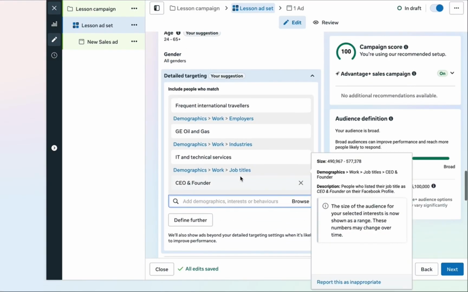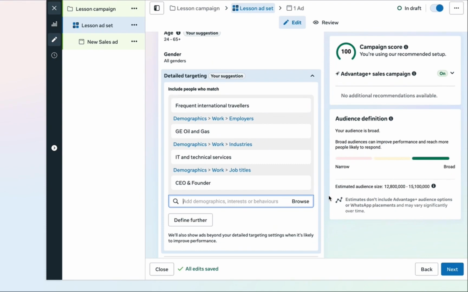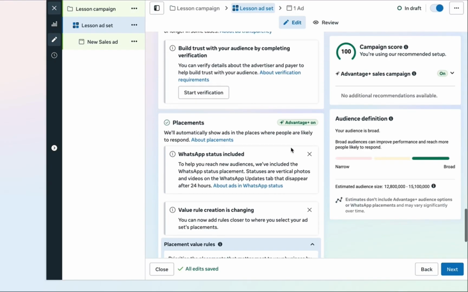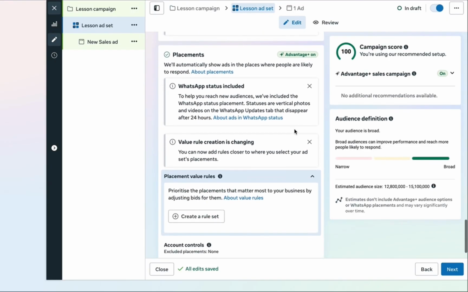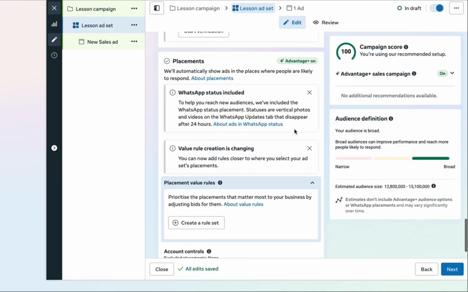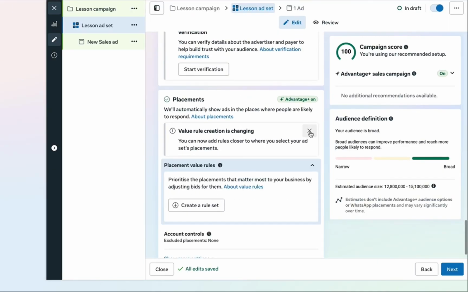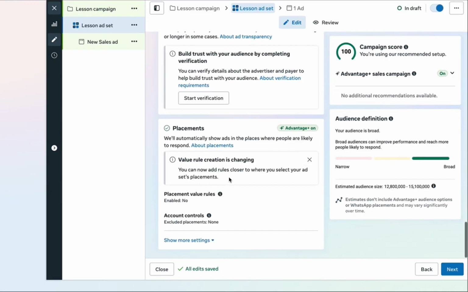It's advisable you don't put too much under your detailed targeting so that you don't confuse the algorithm. You allow it to do the work for you. Just give it a cue and then allow it to do the work for you. So we're good with that. Let me check for other settings. I want to ensure I'm not leaving out anything.